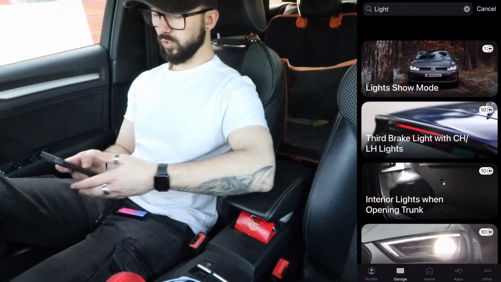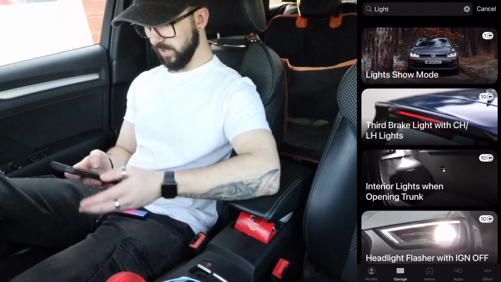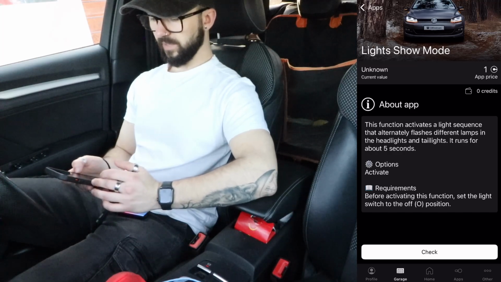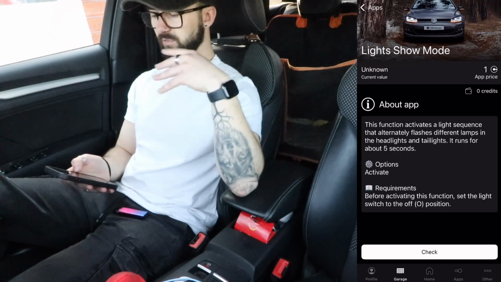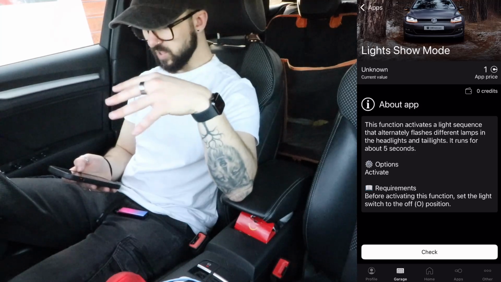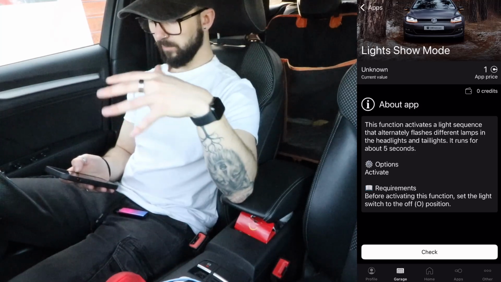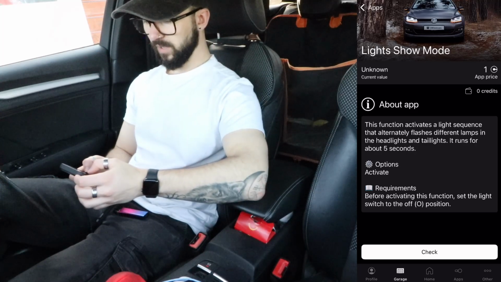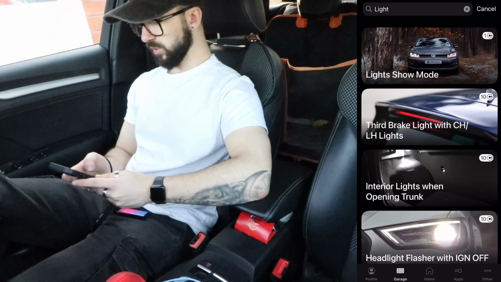Now, the other things you can do with your OBDEleven, I just want to run through here. Obviously, light show mode here we have. As this states, it activates the lights in a random sequence that'll flash the lamps and the headlights and the tail lights and everything. It's on for about 5 seconds. This is just if you're at a car show and you want to show off your lights, if you have any fancy aftermarket lights installed.